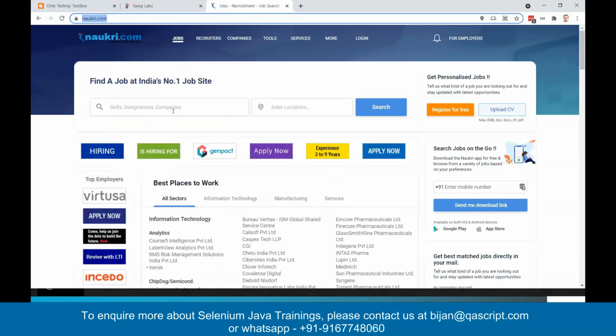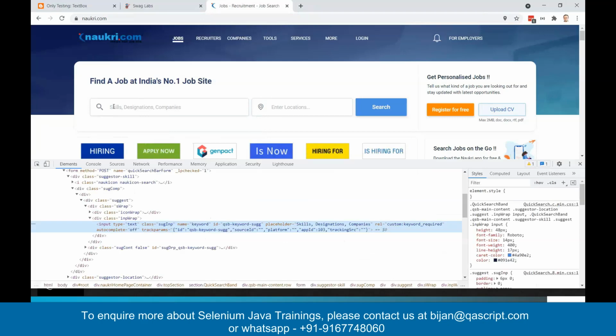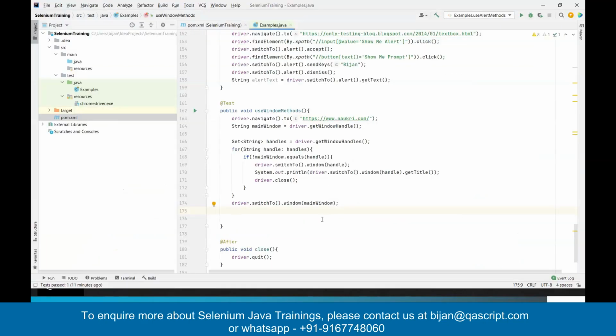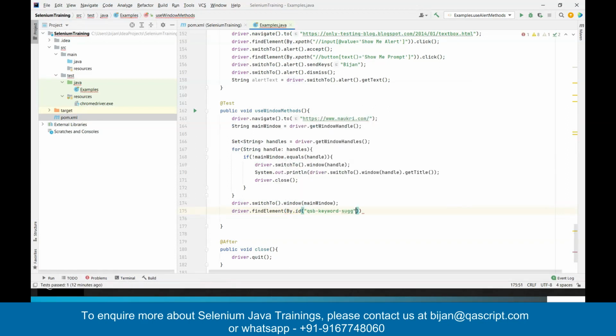Say for example, I want to search for a particular job in Naukri.com, after closing all the child windows. So I can do this. I have this ID I can use. I'll say driver dot find element by dot ID, and I will do send keys. In this, I will search for automation testing.